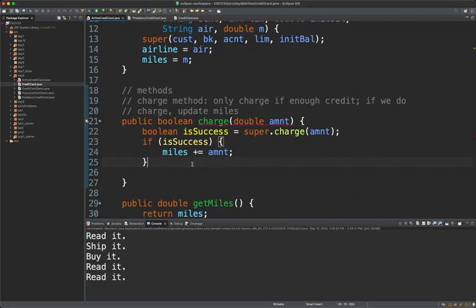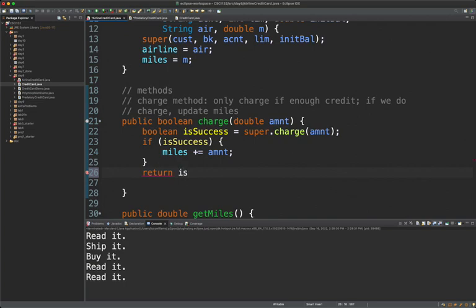Yeah, I need to return something. And what should I return? Exactly, I should return isSuccess, because charge should return true if the charge was successful, and isSuccess is exactly that. So I think this is a nice example of how inheritance allows us to write clean code that reuses the logic. It doesn't just reuse the code from credit card, it's also reusing the logic in a nice, clean way.